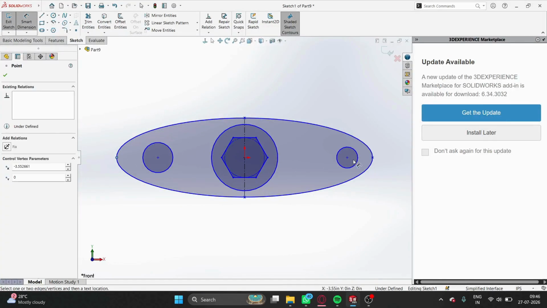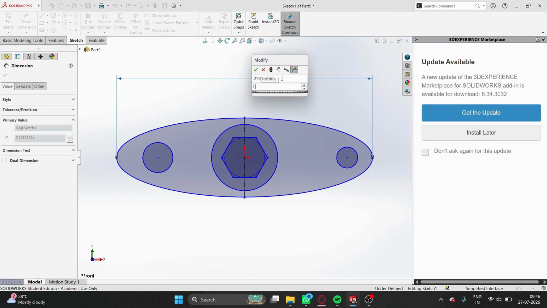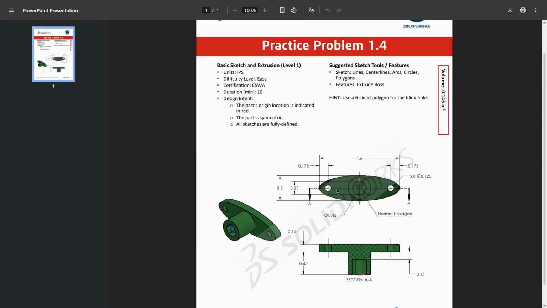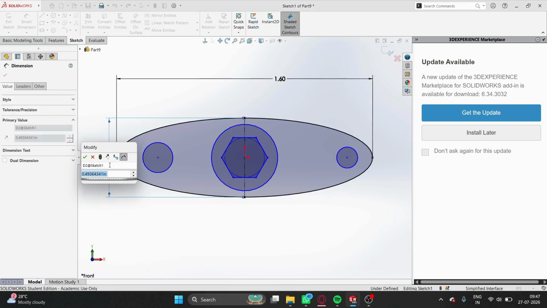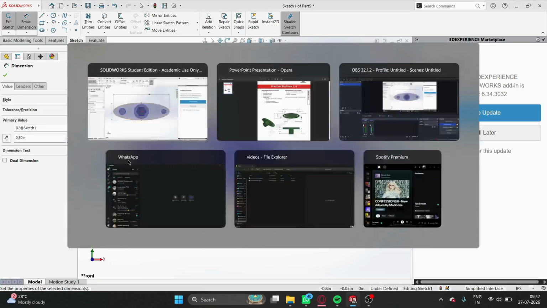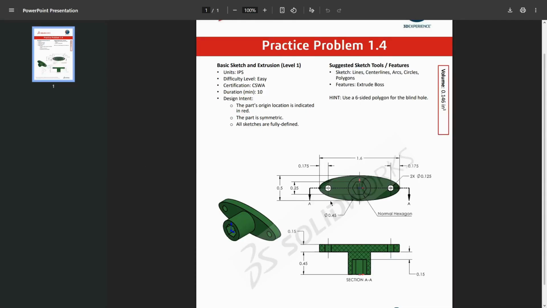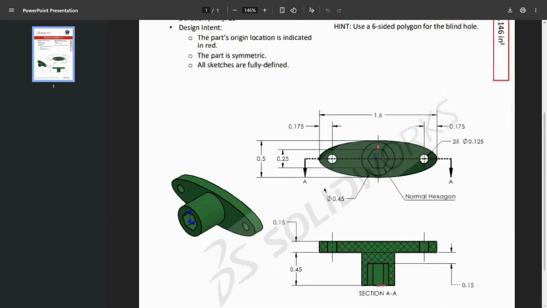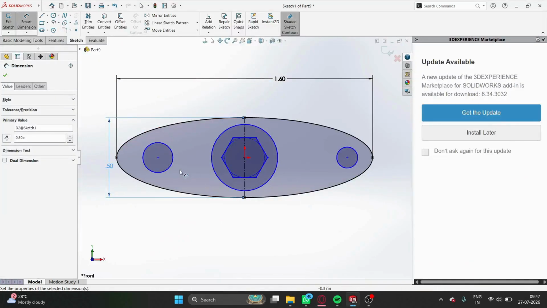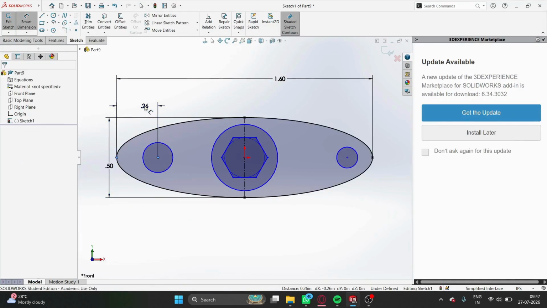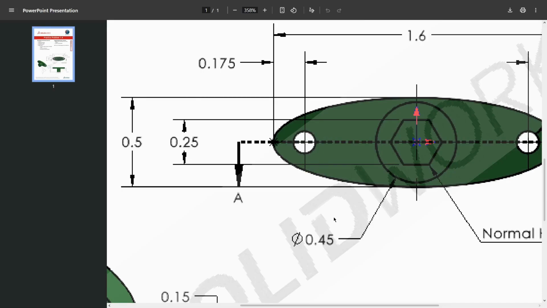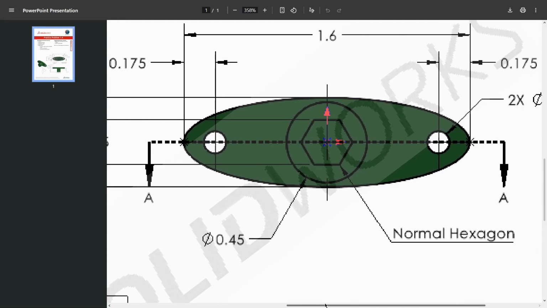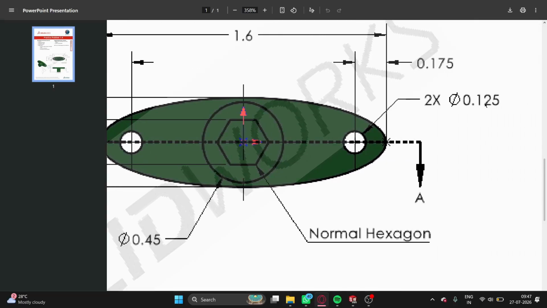1.6 is the total length. The total height is 1.5. Zero 0.5. The distance between the circle and the end is 0.175. And this is 0.125.